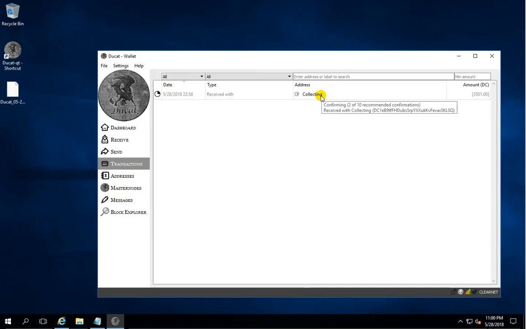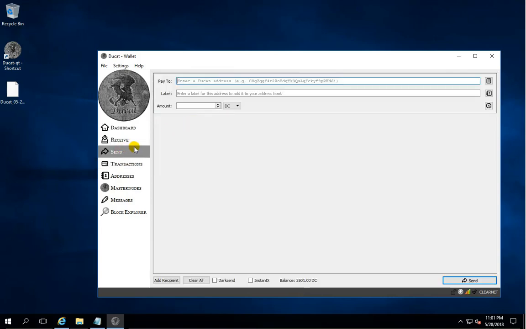So we have purchased these from the exchange, and it looks like they are confirming, and it has 2 of 10 recommended. I know I sent them to myself from the exchange, so I'm going to trust that this is a safe transaction and it's good. So I'm just going to send these now to my collateral address.